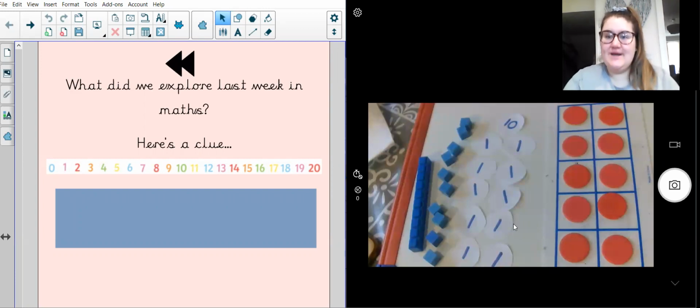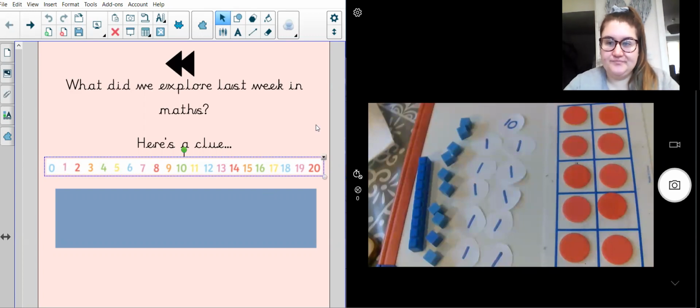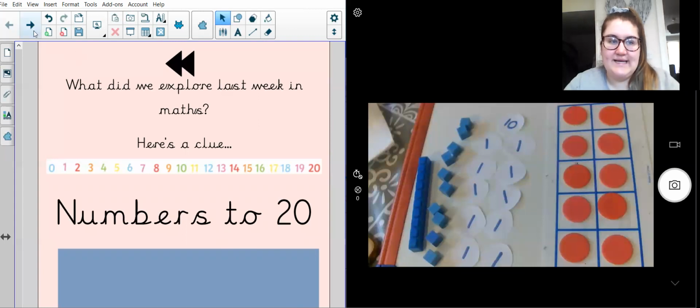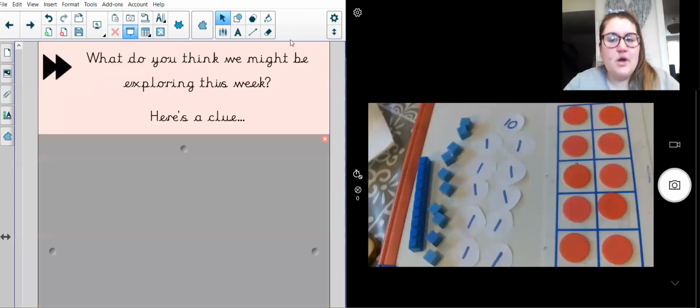So let's just do a little rewind to maths last week, okay? What did we explore? Here's a clue. We were exploring numbers, but where did those numbers stop? So we were exploring numbers to 20, okay? Now we're still going to do that, but we're just going to do it in a different way. We're going to learn another skill, okay?